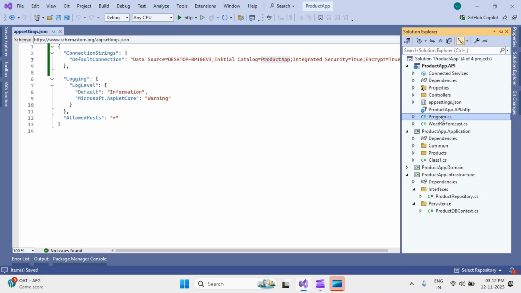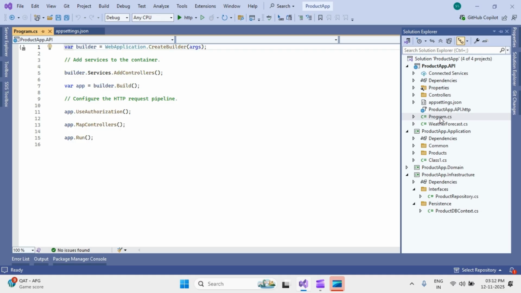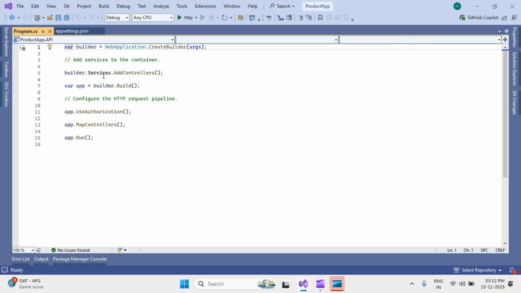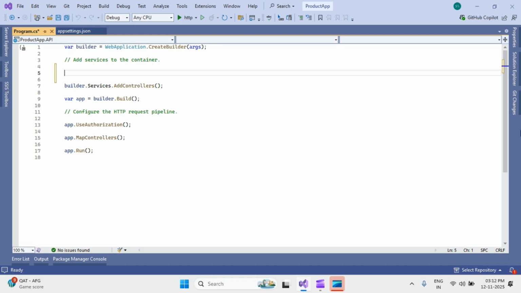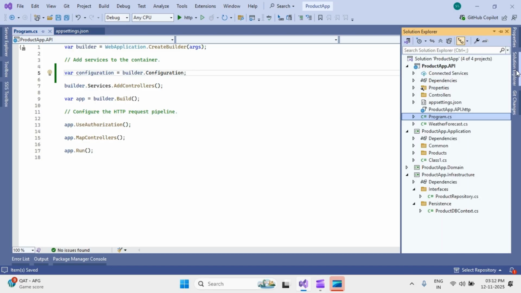Now go to the Program.cs file. Then we write the configuration, where configuration is equal to builder.Configuration. Now before moving further, I have to download some dependencies.